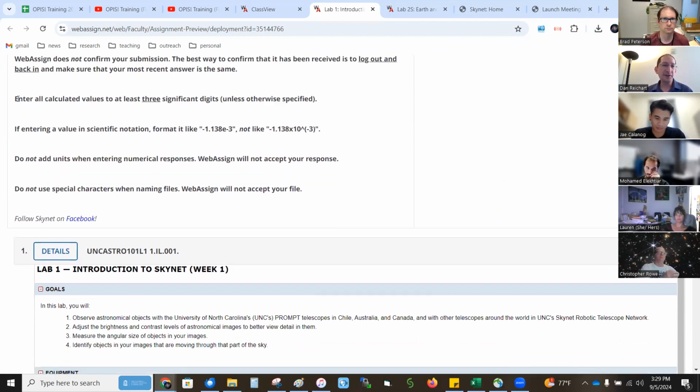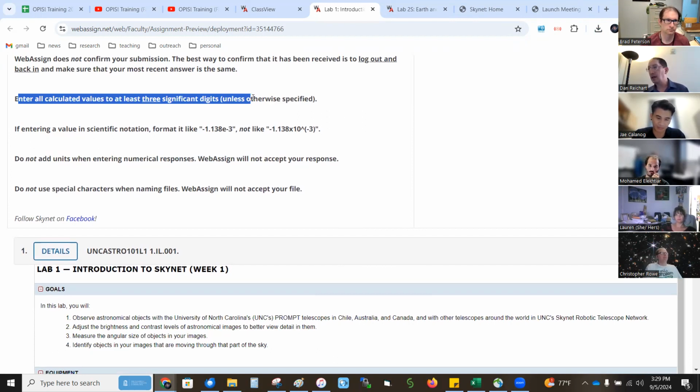Okay. Enter all calculated values with at least 3 significant digits, unless otherwise specified. A lot of this is auto-graded, which is great. You'll still have to grade the short answers and the images and graphs and things, but all the calculational stuff is auto-graded, so that saves you effort. But if they don't put enough significant digits, it could be marked wrong.